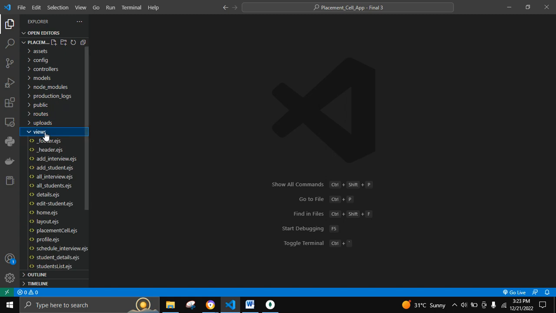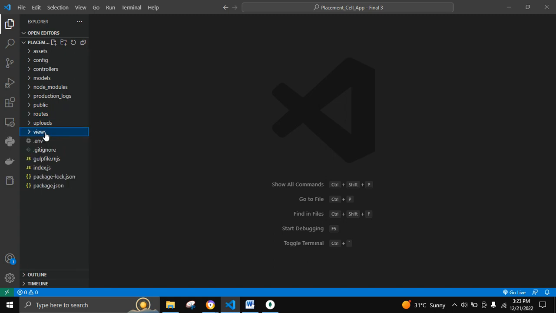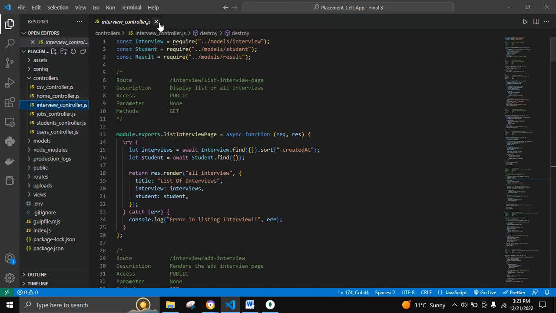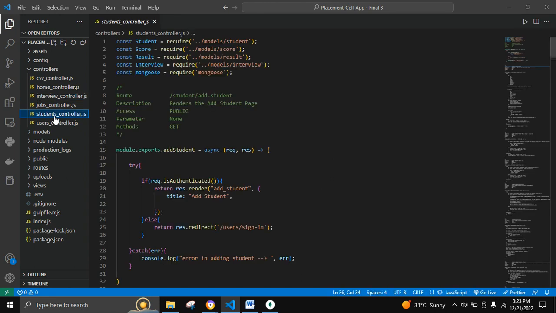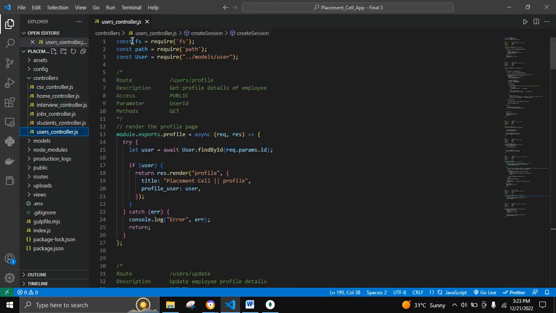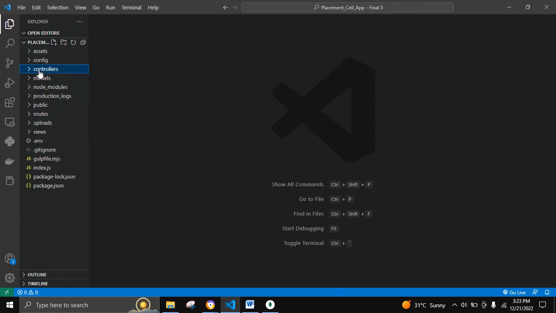Then the views folder is used to render the various EJS pages, and there is the controller to access the particular action to be performed from the interview, students, jobs, home, CSV as well as users. So this is the controller part.